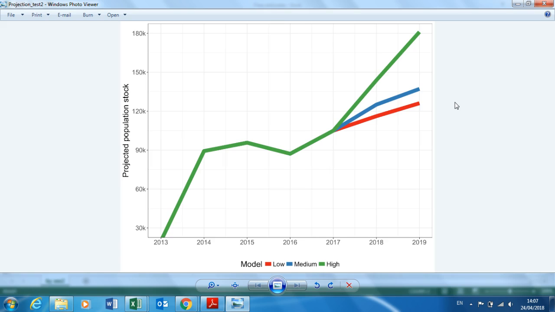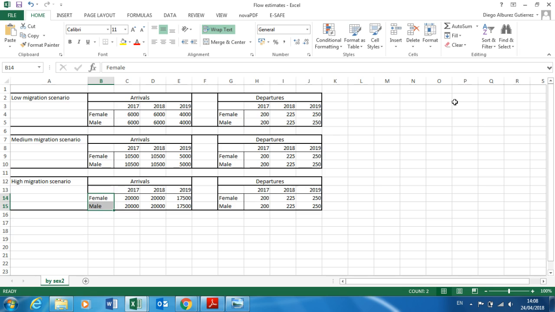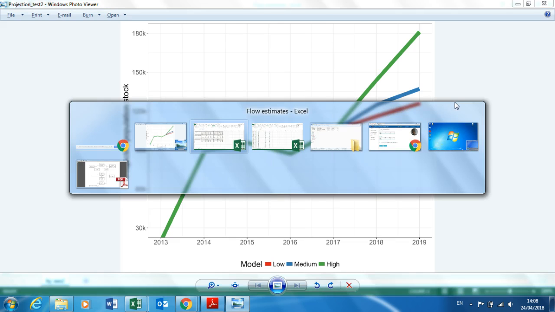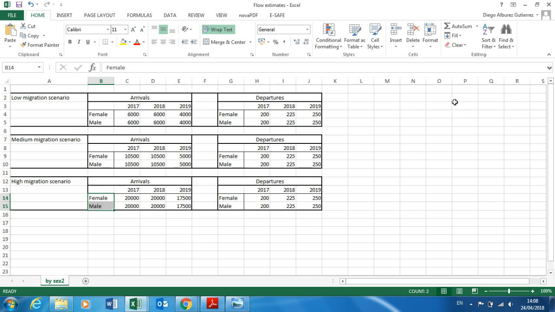You can have a conservative estimate, then you can have a medium, and you can have a high migration estimate. I want to make clear here that the demographic projection tool does not provide these values. This is something that you have to input into the tool, because it is very difficult to predict just using a model the size and extent of forced migration in the future. So you have to use your expert knowledge and your knowledge of the field to input these values into the tool.